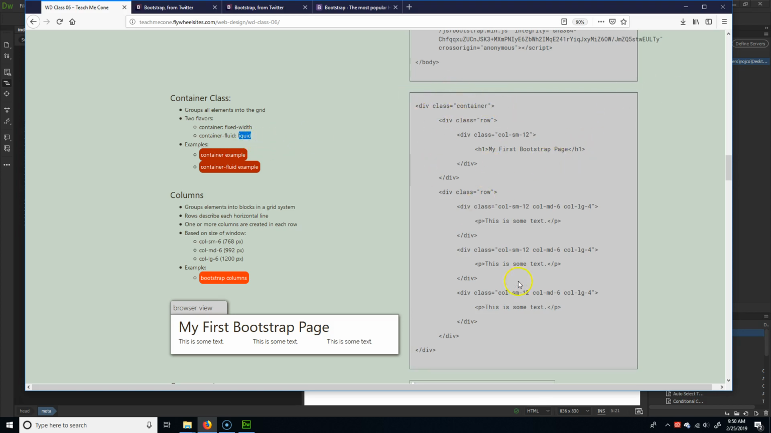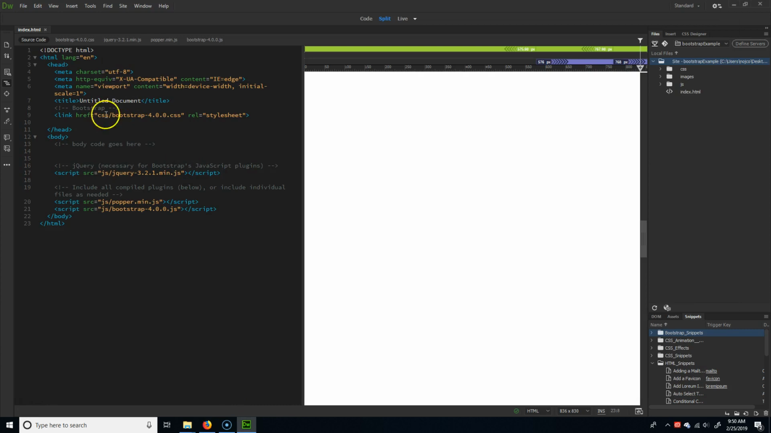Now, you can use them interchangeably. You can make your entire site all in container, or make the entire site all in container fluid. It's kind of up to you how you want to build it. But you can also have them in subgroups, okay? So you put in a container, and I'll just do that real quick here.